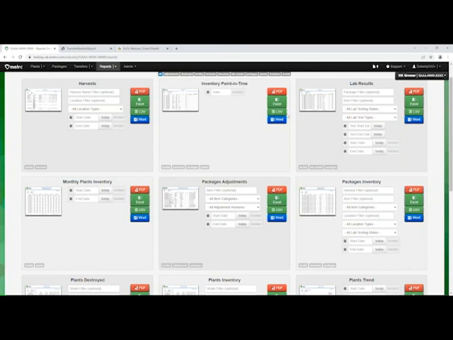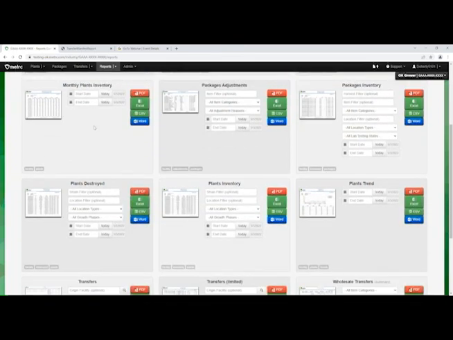So monthly plants inventory is a useful one we see often used. Package adjustments is an important one to know as an owner or a key admin, just to make sure, if there are particular employees that are doing a lot of adjustments, being able to identify that. You can also do the package adjustments by employee as well. Plants destroyed is a big one.